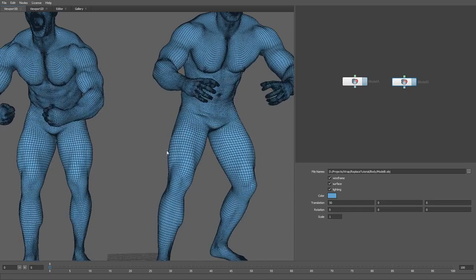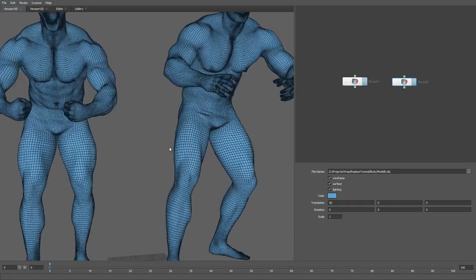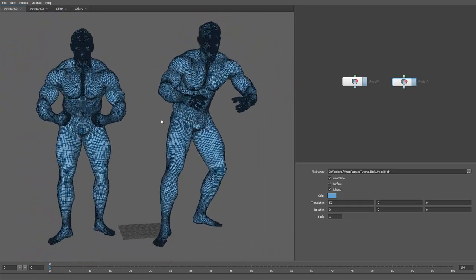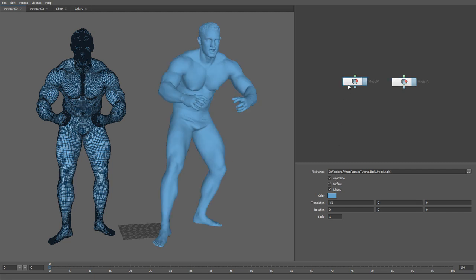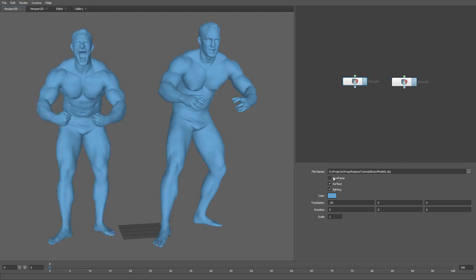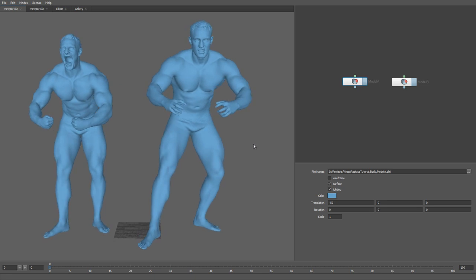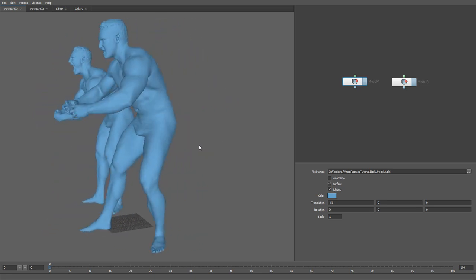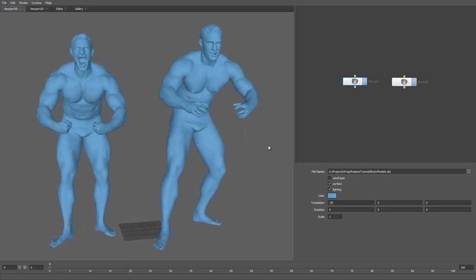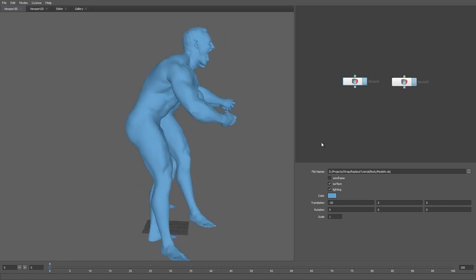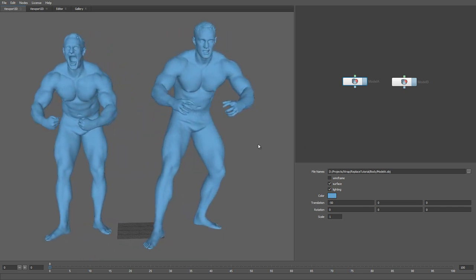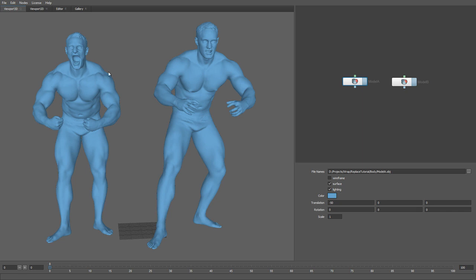In this particular case we are using two scans from 3D Scan Store wrapped with the same base mesh. However, you can apply exactly the same approach to a couple of sculpts created from the same base mesh, or, if you're a character artist, to a different version of your character. Whatever the case, for now, let's just call them Model A and Model B.